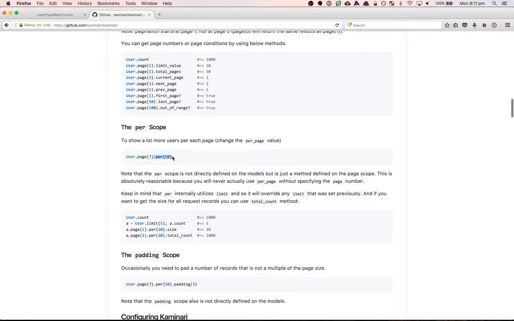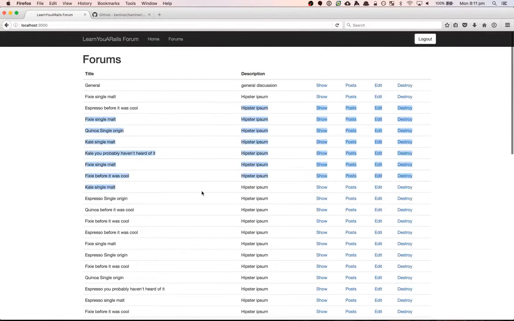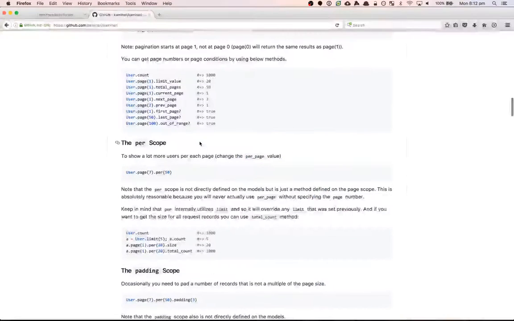Then we can also supply to it a per, so how many of these instances of the model do we want to return. So in this case, we would say maybe page 1, and we'll have maybe 10 forums per page. We possibly don't want forums to be paginated. We probably only want to keep the forums to something like 10 forums in total. But definitely the posts will be paginated, and the threads within those posts will be paginated.